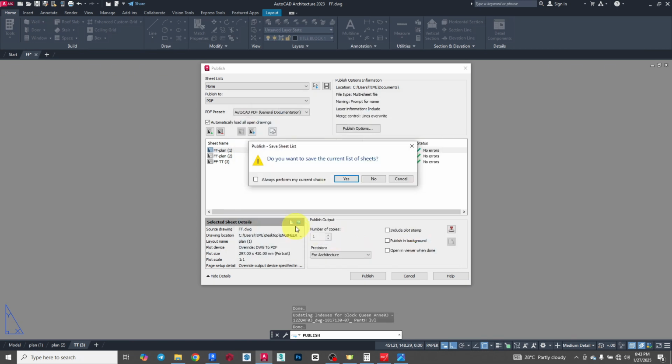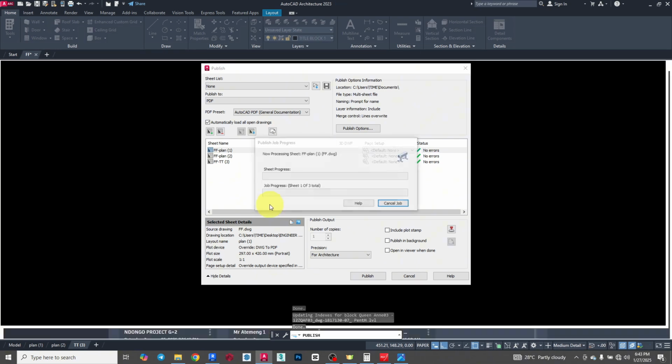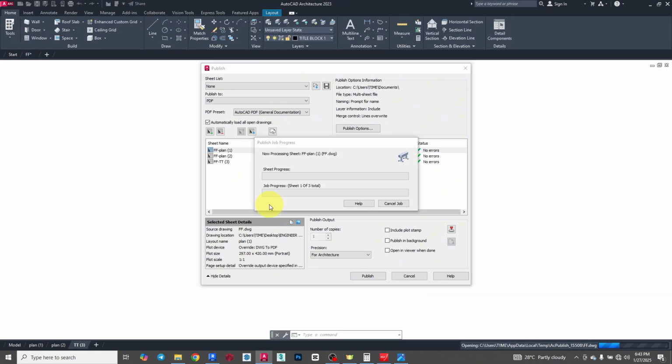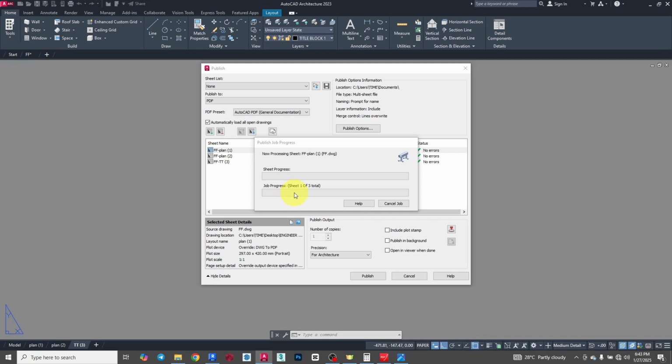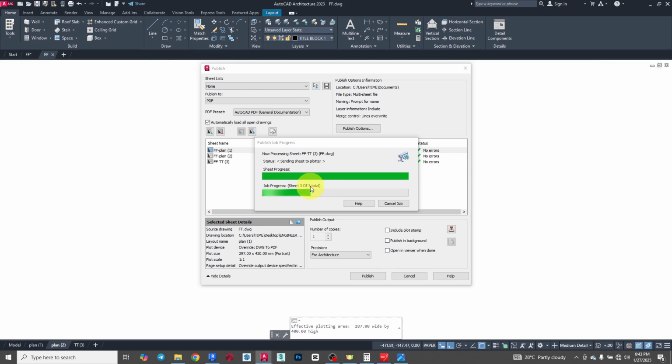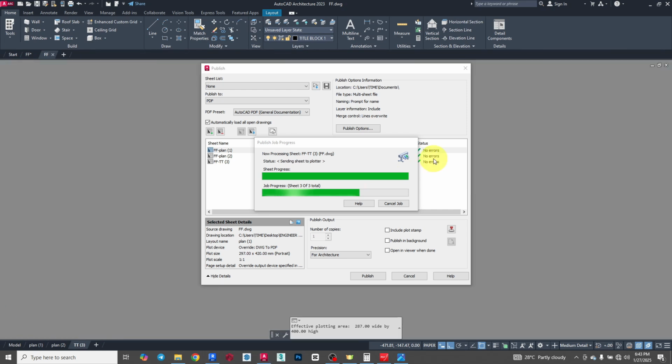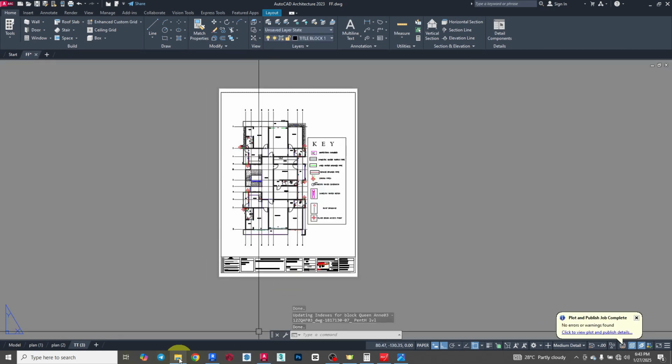So just select, and then they ask you, do you want to save the current list of sheet? Probably you say yes, and then you close it. So that is it. It's plotting now, it's doing the magic, and it will merge everything as one. So you see the job in progress is sheet 1 of 3. So when it's done, we'll just go to the desktop and locate it there. So I'm going to open my desktop right now.